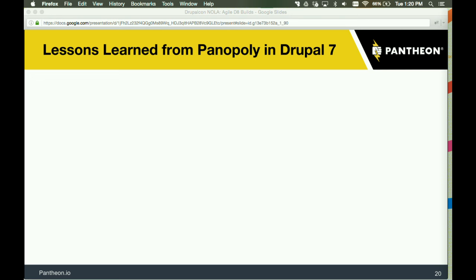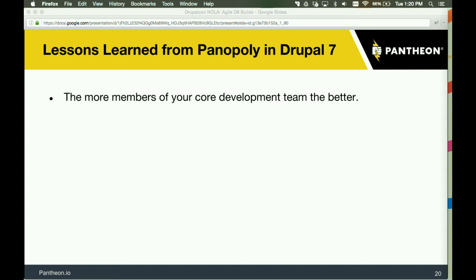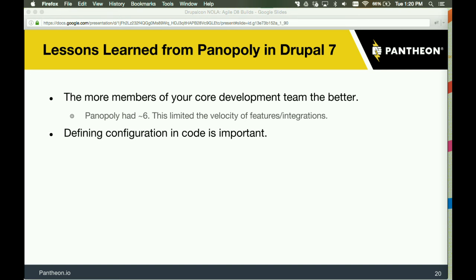So to wrap this section up, I think there were some lessons I learned trying to build an out-of-the-box solution in Drupal 7 that are very relevant to why Drupal 8 is the right solution to start with as a core product. The first is that having a big development core team is really important. At Panoply, we had about half a dozen people who would help, which was awesome. But this limited the velocity of features and integrations just because you don't have as many folks.